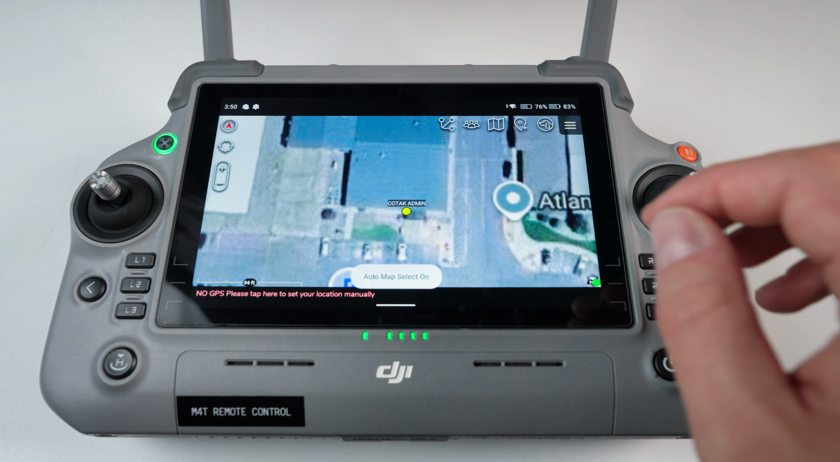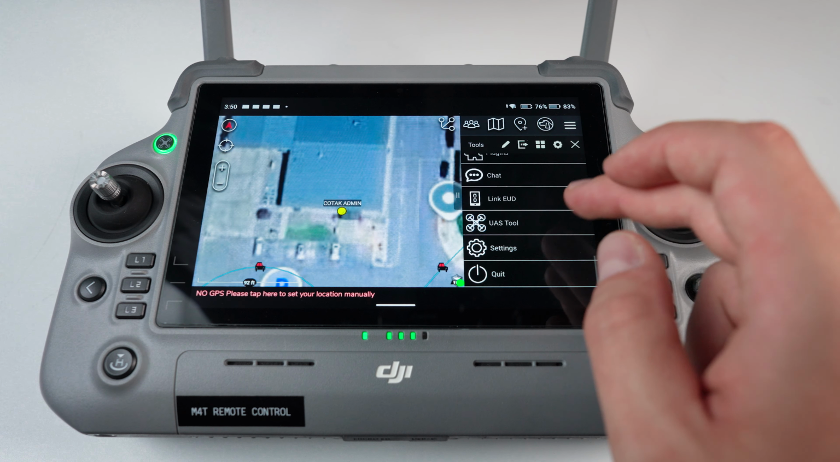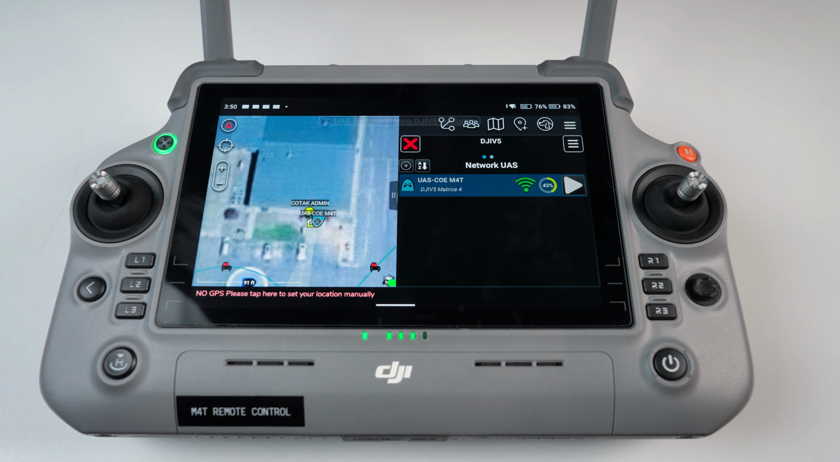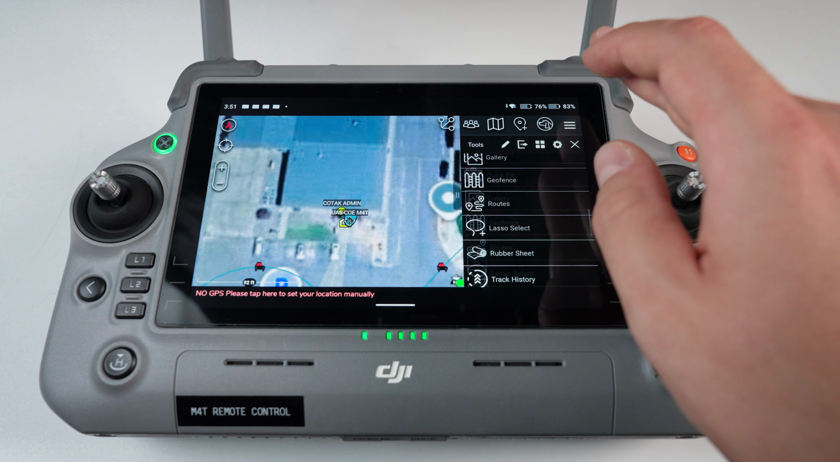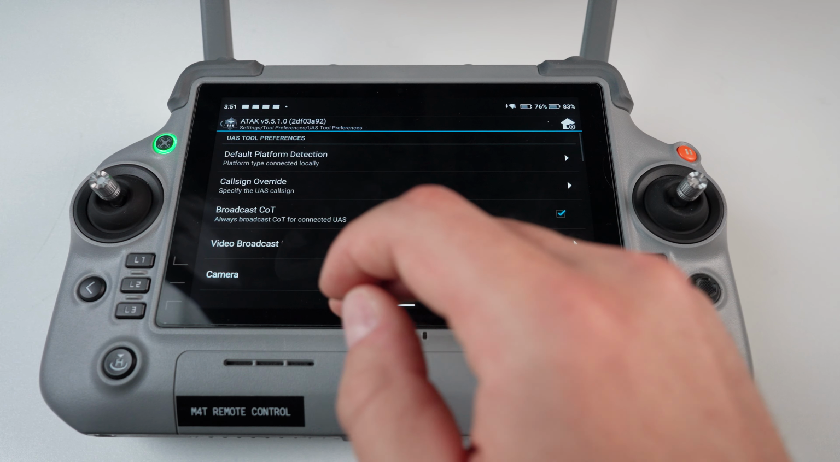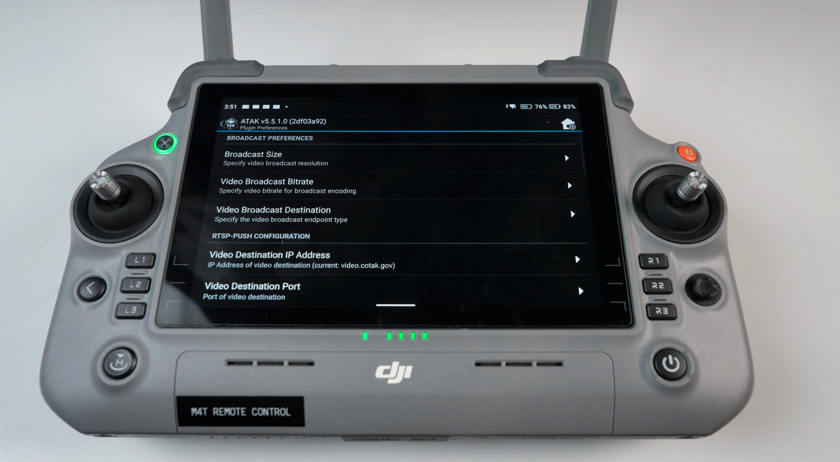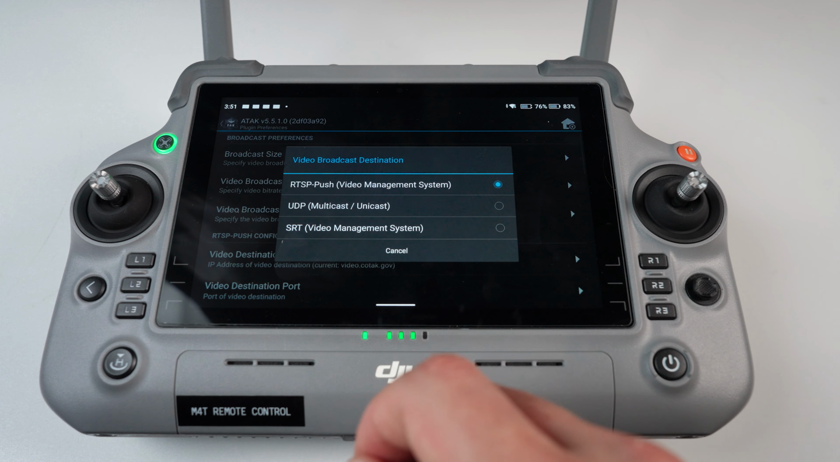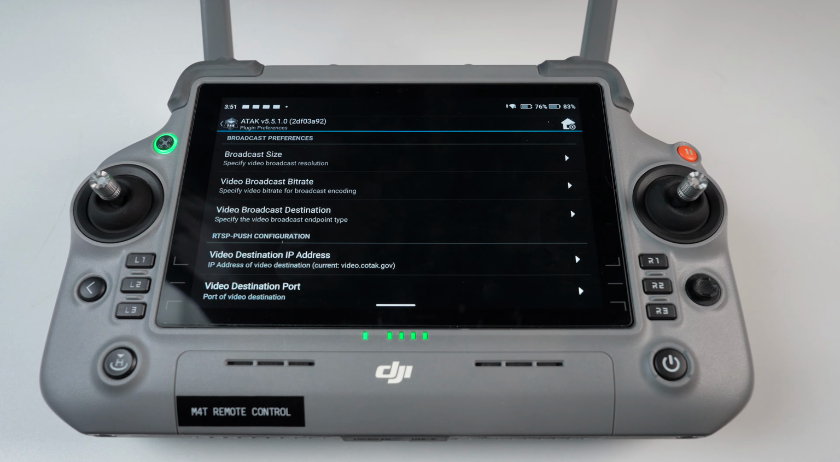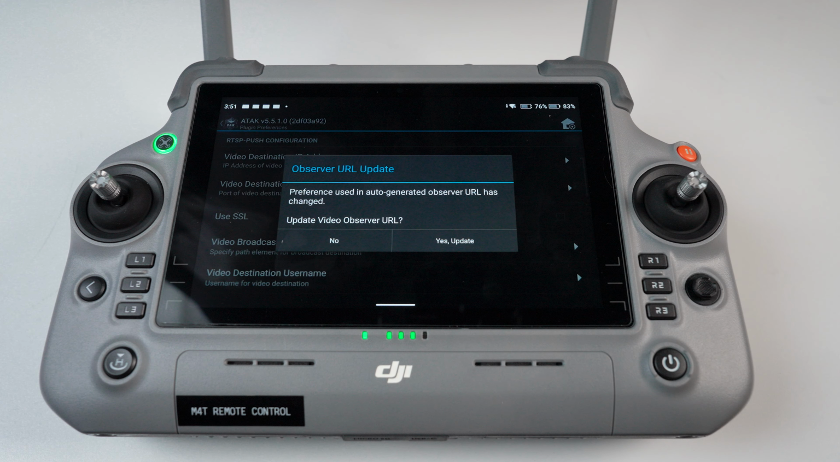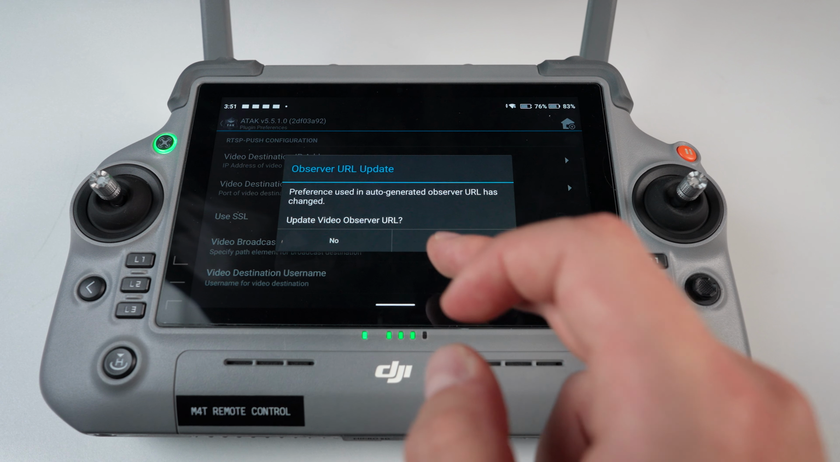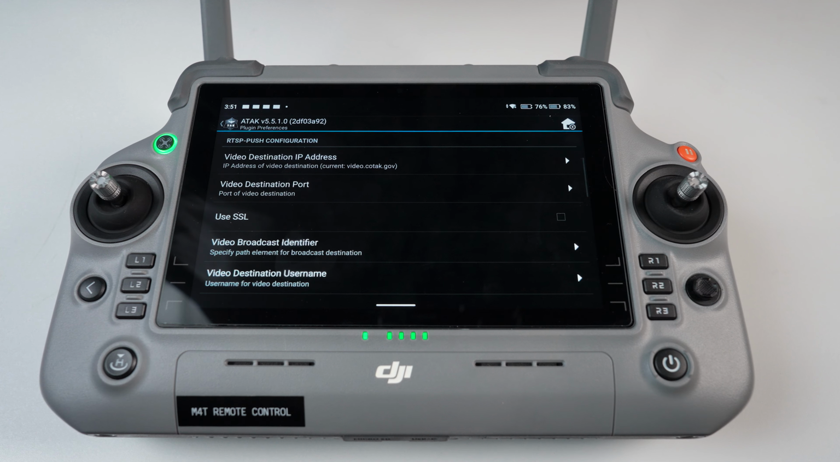Open UAS Tool in ATAK. Then select the upper hamburger menu and scroll down to Settings. Next, select Video Broadcast Preferences. Select Video Broadcast Destination and choose RTSP Push. Then make sure the Use SSL box is unchecked. If the Observer URL update box appears, always select Yes, Update.